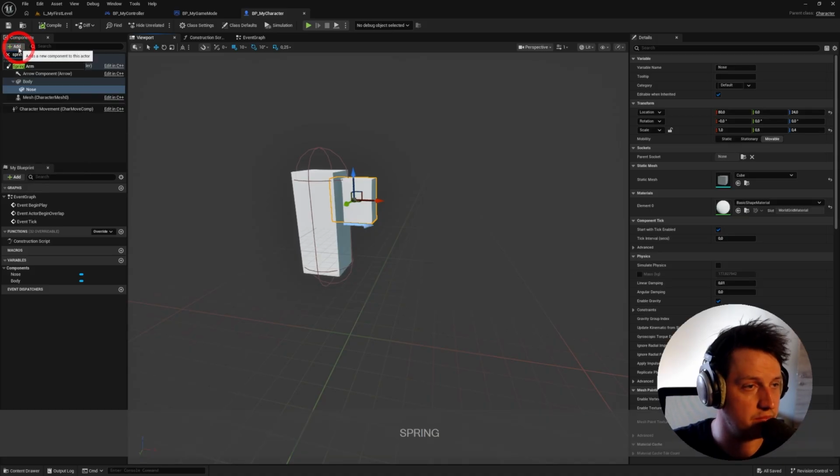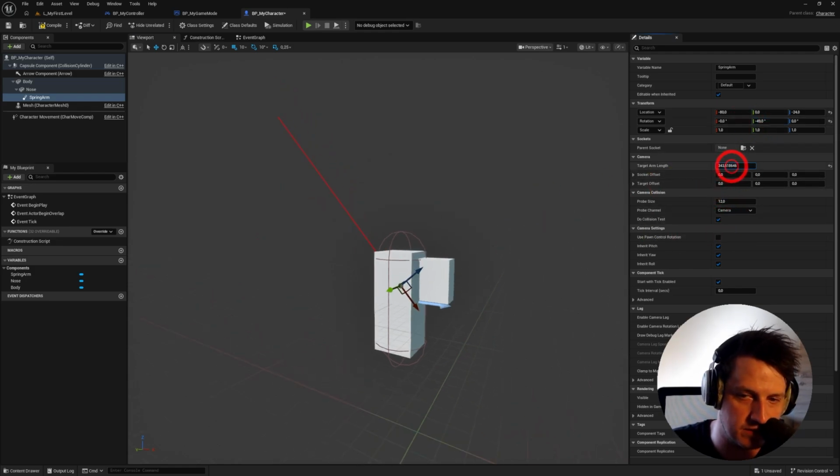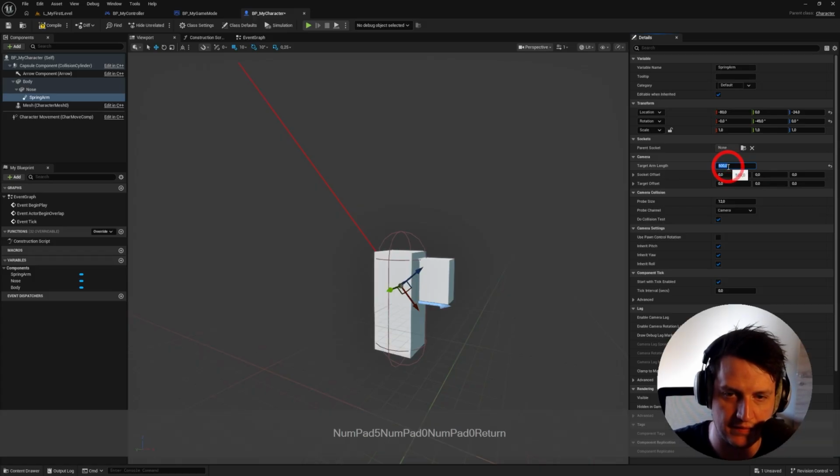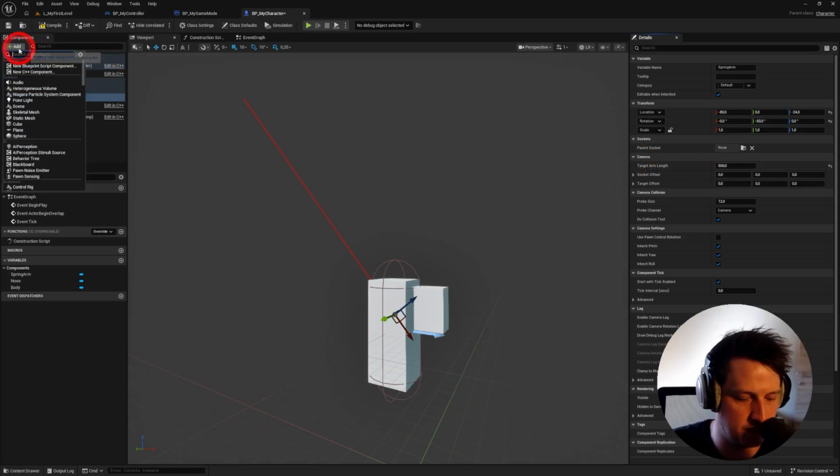Add a spring arm. There we go. We're gonna rotate the spring arm a teeny tiny bit. We're also gonna offset it to 500 in the target arm length. So rotation minus 50 in Y and target arm length 500.